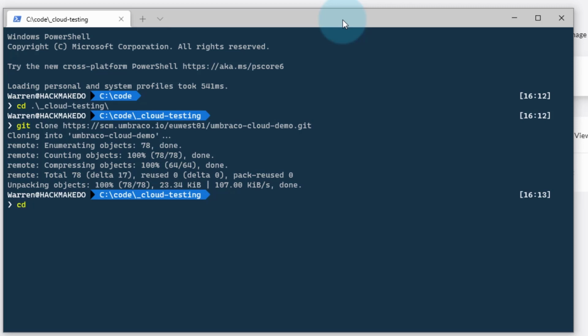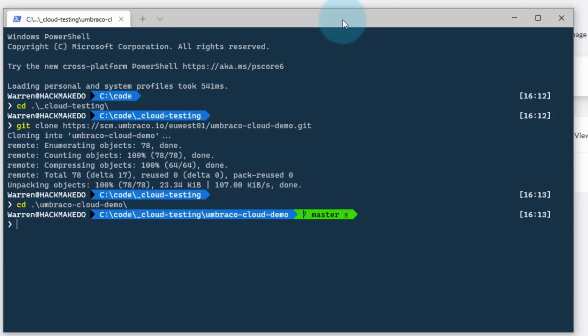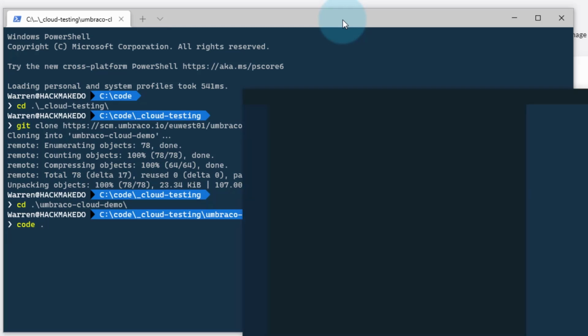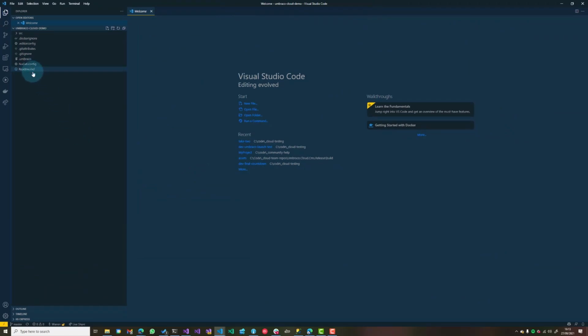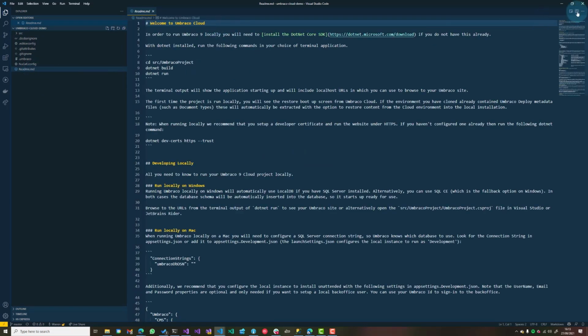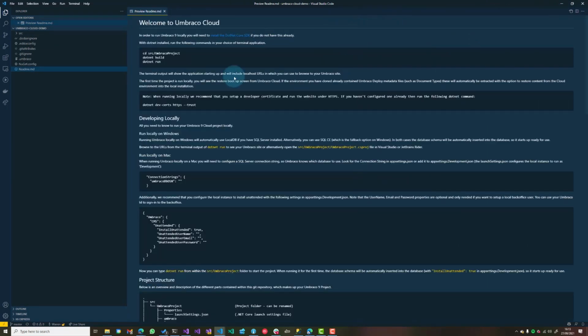So I can change directory to Umbraco Cloud Demo, and let's just do code dot. Let's open this folder in Visual Studio Code just to see what we get. So you can see we've got a different kind of structure that's available to us. So we have a README. That's nice, isn't it? We've got a README now, telling us how to get up and running with our project. We've got some different files, .umbraco file and a git ignore and things like that. But the project lives in source Umbraco project, and then you can see I have a CS proj.